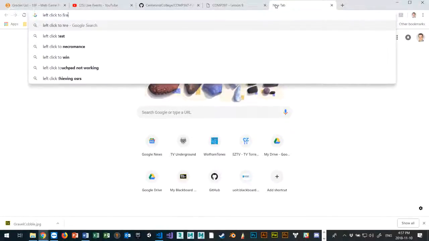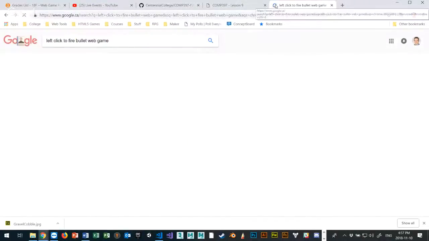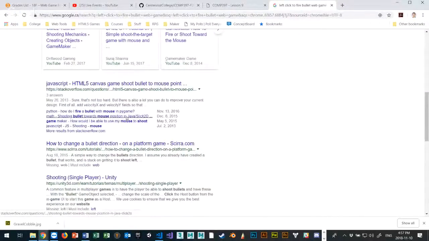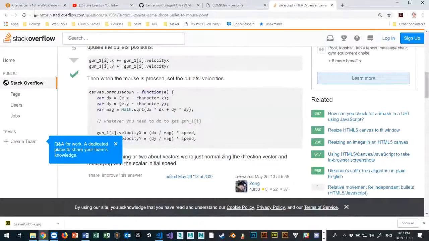Left click to fire bullet on web game. So, okay. So JavaScript, HTML, canvas game, shoot bullet to mouse point. How does that work? And we have some effects and canvas on mouse down. Well, on mouse down, guys, and this is what I'm saying to you. There has to be something that my left mouse button is clicking on for it to work, right? On mouse down. How about if I want to click my right button? Can I click my right button so I can listen to that event?